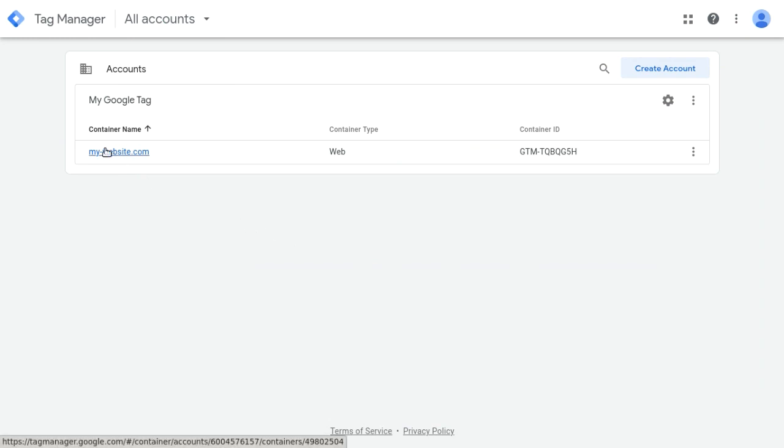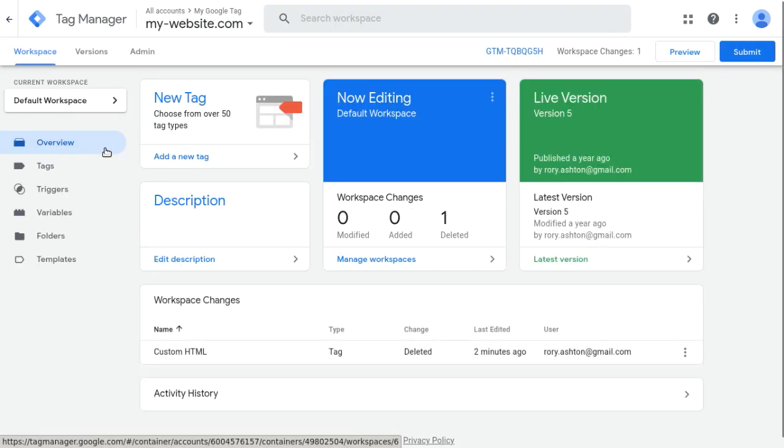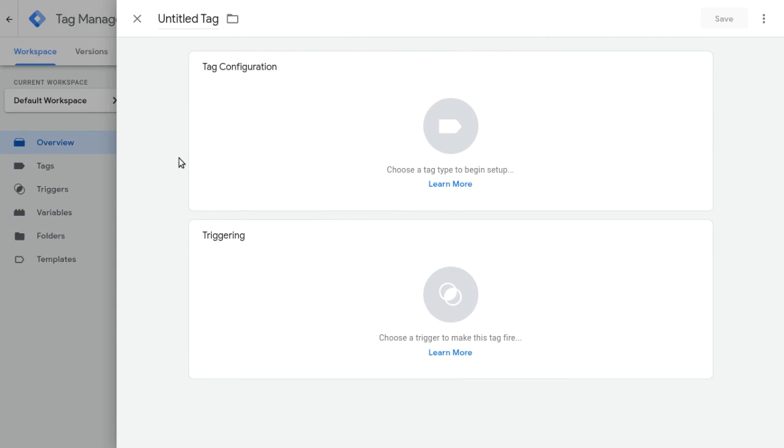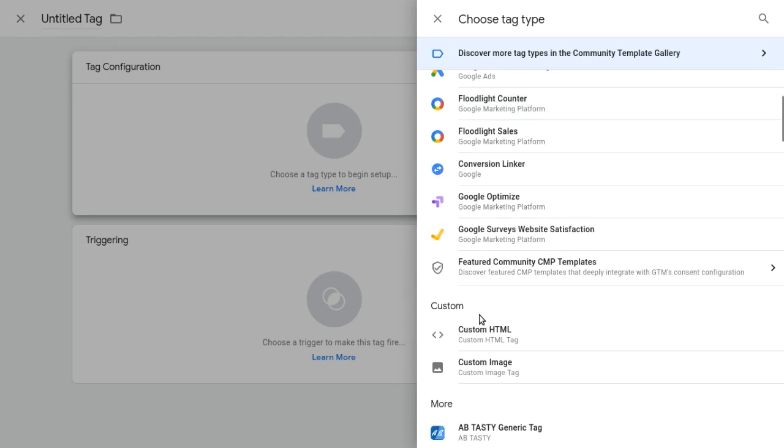your container name. Then click on Add New Tag, which is in the upper left-hand side. Inside of the new tag box, in the top, click the box Tag Configuration and scroll down and select Custom HTML.